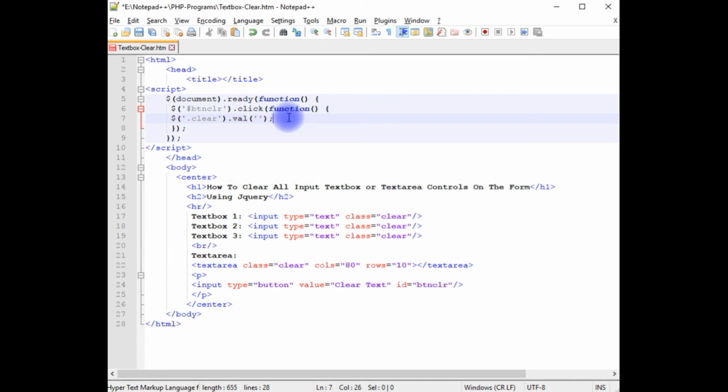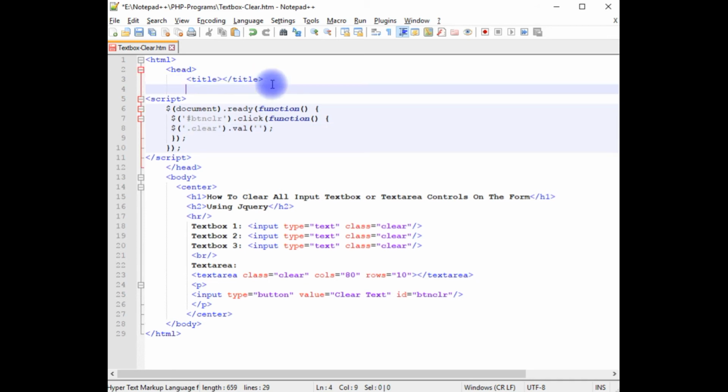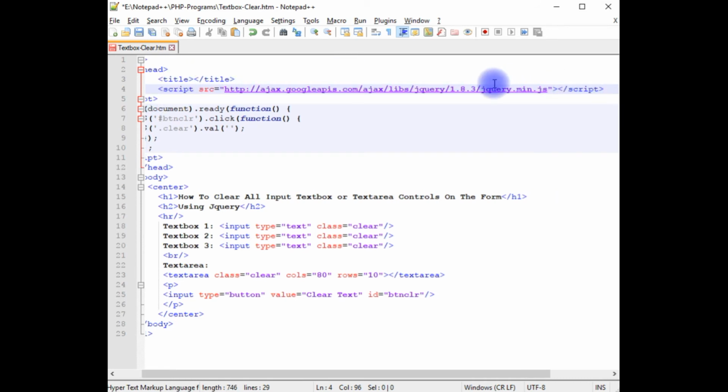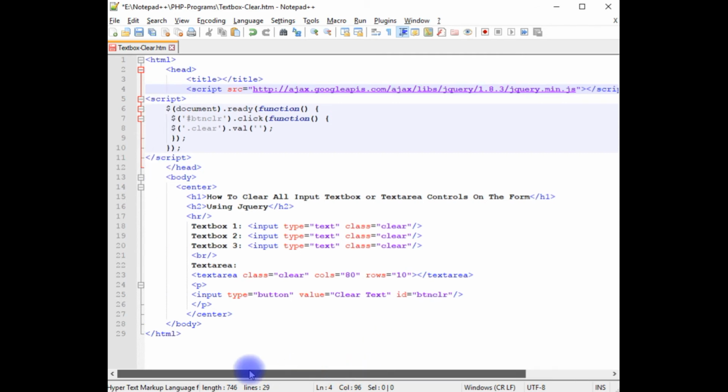We have just finished the jQuery script to clear the text box and text area controls using the class property on the button click event. But to run this jQuery script properly on a browser, we need to add the latest CDN jQuery link, which I am adding after the title here. This is the CDN link. Let's save this file. We'll check the output on the browser.